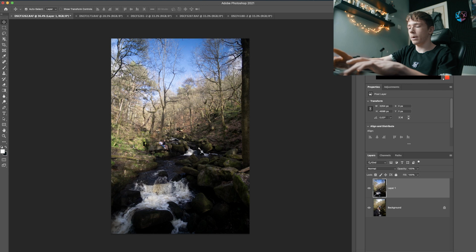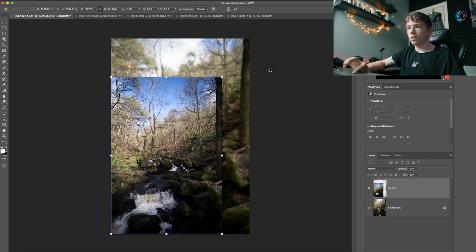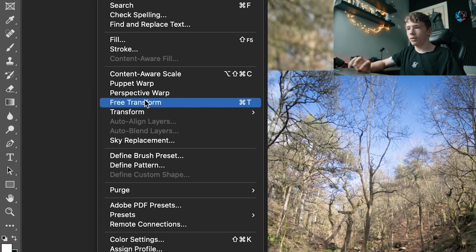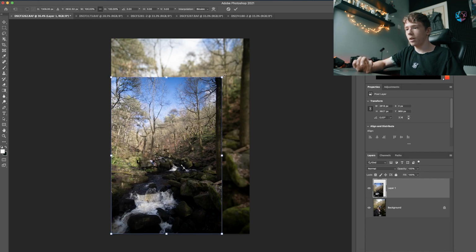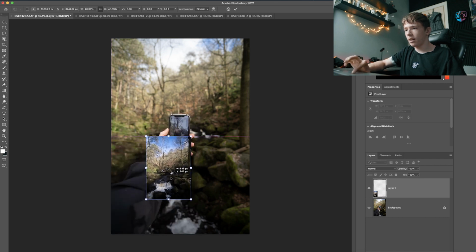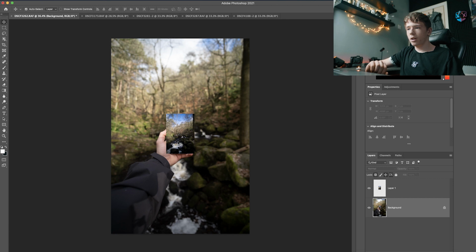Once you're in here, Command T, but if you can't bother to do Command T or that's too much, come up to Edit, Transform, and then Scale, and then there you go, you've got it again. So what we're going to do is make this image smaller, and drag it above the phone about the same size, so about there for me.